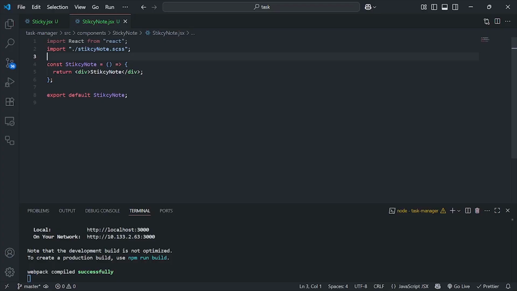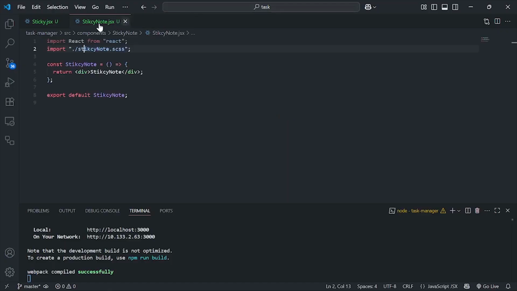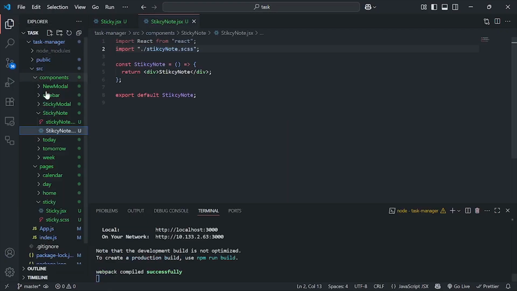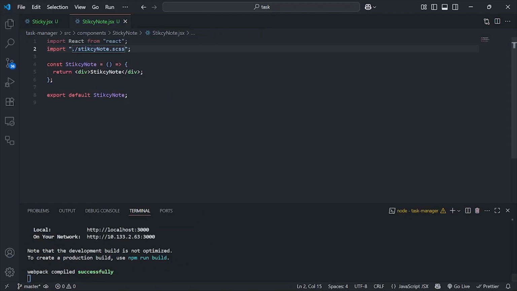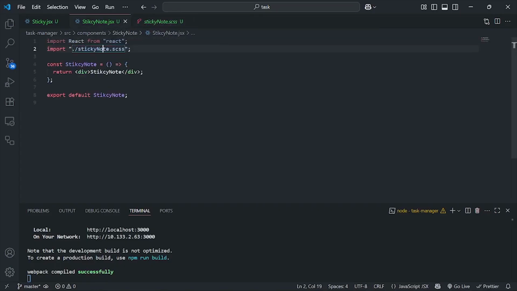So I'll just press control click. Oh, that means it said this editor could not be opened. Okay, let's see, maybe I didn't write it well. So let me see, sticky notes dot scss, sticky notes dot scss. Okay, I didn't spell it right here. So let me just correct that, sticky notes dot scss, like that. So and we have it here. So now let me come back here.